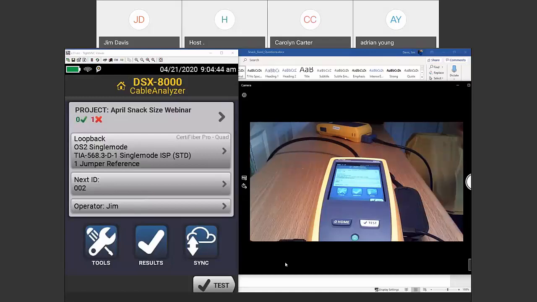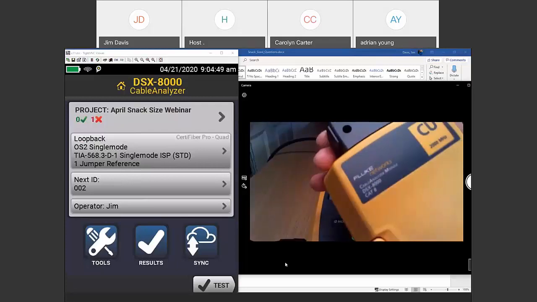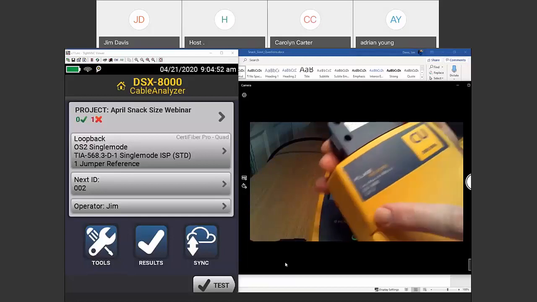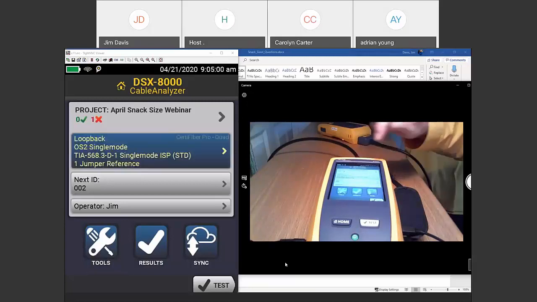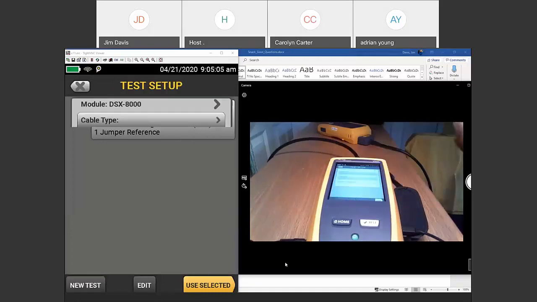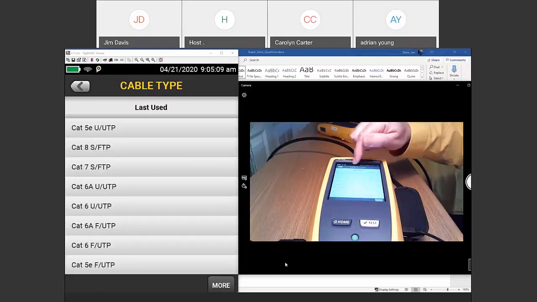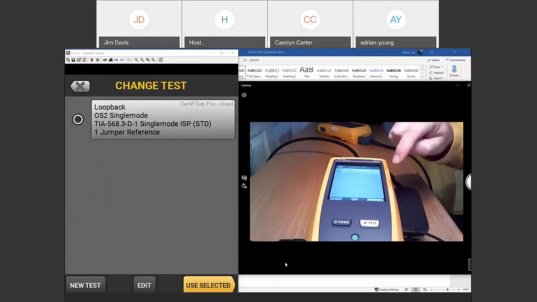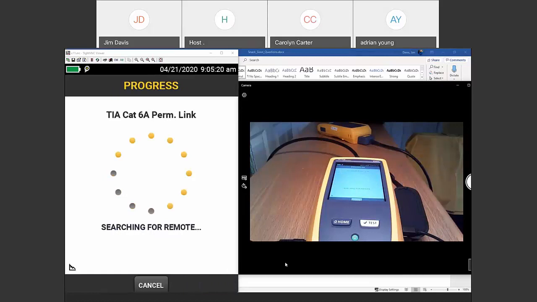So what we're going to do now is jump into a copper test, because we know that people mainly do copper tests. We're using the DSX 8000 here. It's not going to focus, but trust me, we're using the copper module. So we're going to set up a test. I have some new 5E cable, so I'm going to test a 5E link. What people mistakenly will do is select just a 5E cable and not change the test limit. They'll say save, use selected, and here we are live without a net. We'll push test to start.